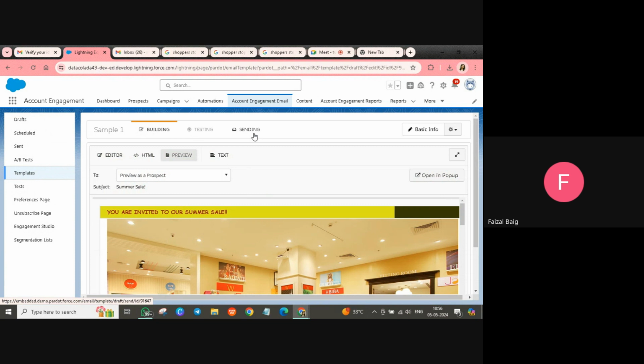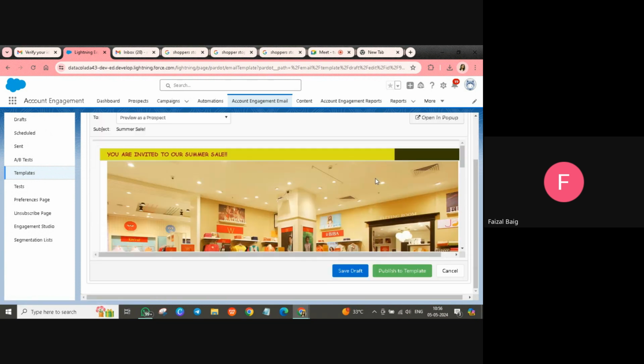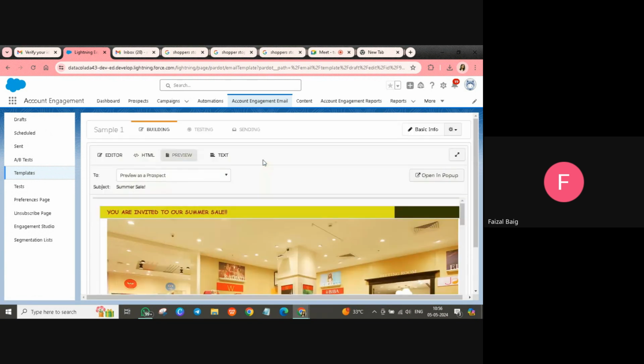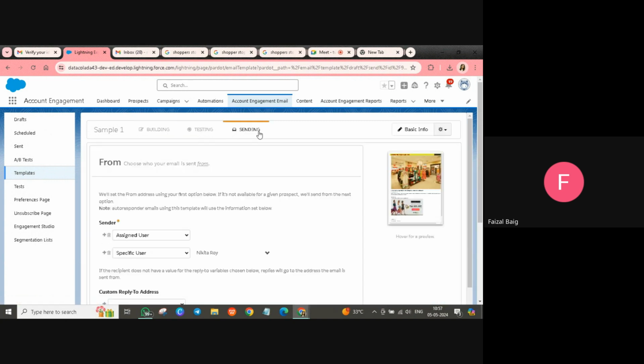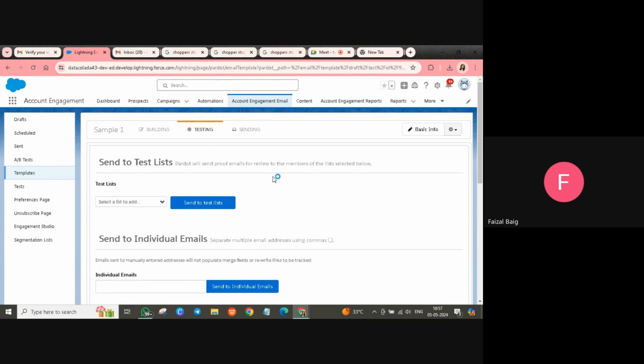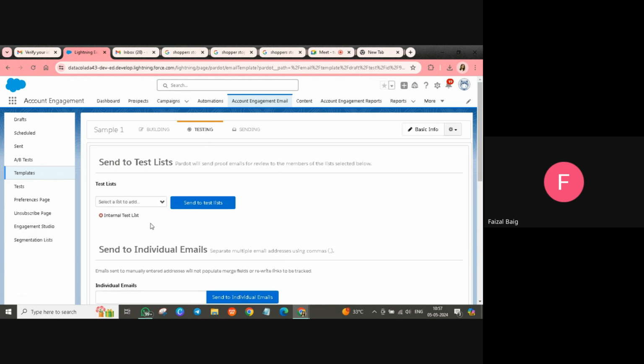Building means we are building the template. Testing means we are testing whether the template is working fine or not. And sending means that we are sending them to a bulk of people. Faisal, testing, can you please repeat again? Testing means we are sending that to test whether it's working fine or not. Okay. Click on building.